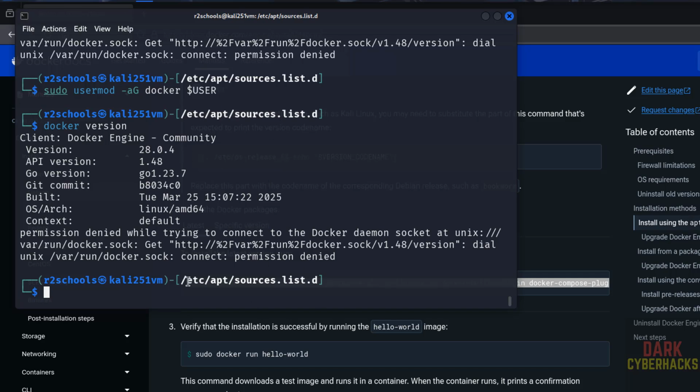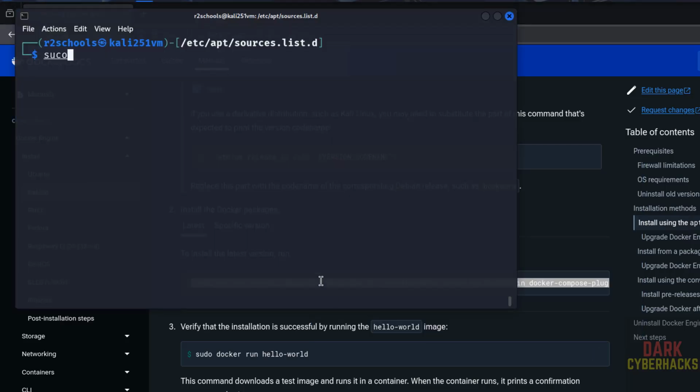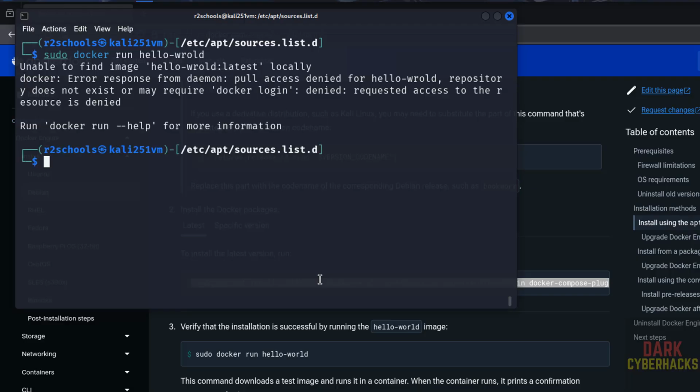Okay. So now we also verify by trying to run this Docker image, that is hello world image. Sudo docker run hello-world. It is a typo.